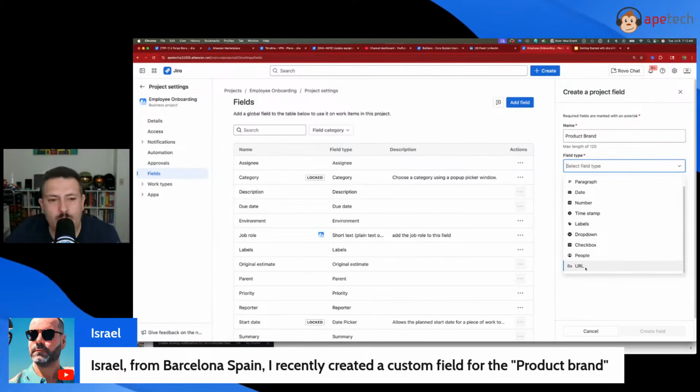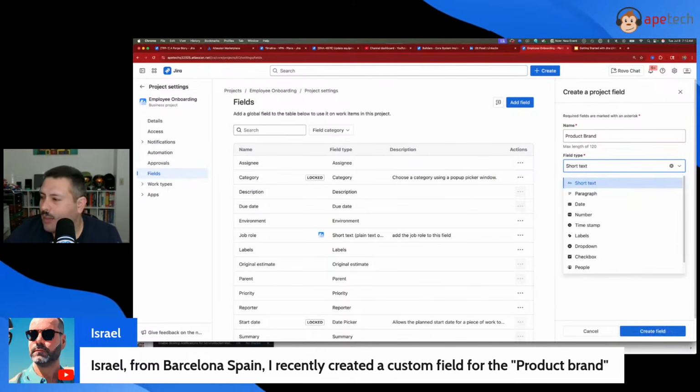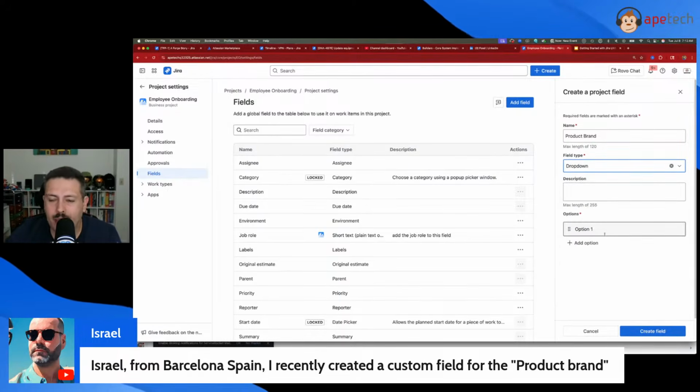Or finally, do we just want a URL? Do we just want to capture the URL for some documentation somewhere out on the internet? We can put that here. And keep in mind that once you make your selection, like short text, or I think product brand is probably going to be a drop down, and you hit the create field button here, you're stuck. The only way you can change that is by deleting the field and starting all over.